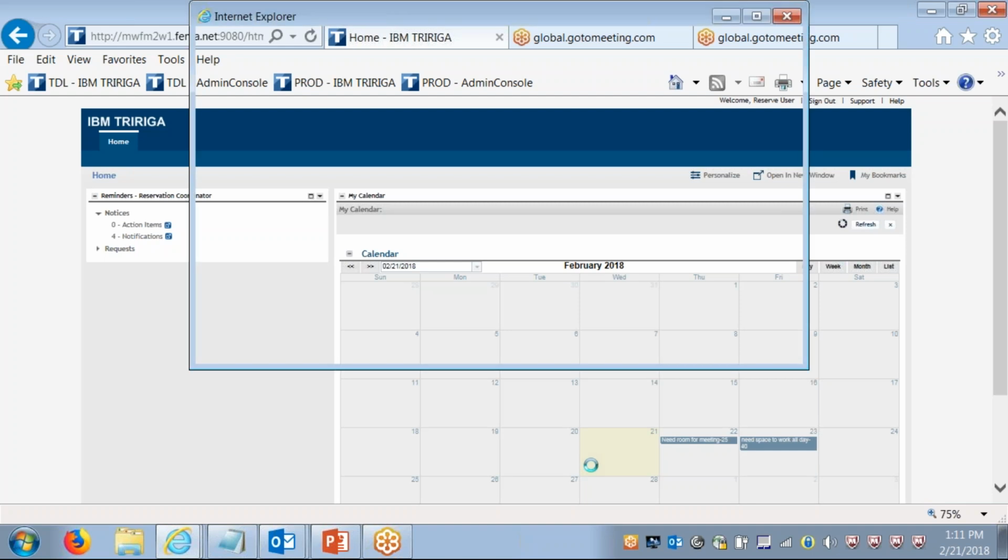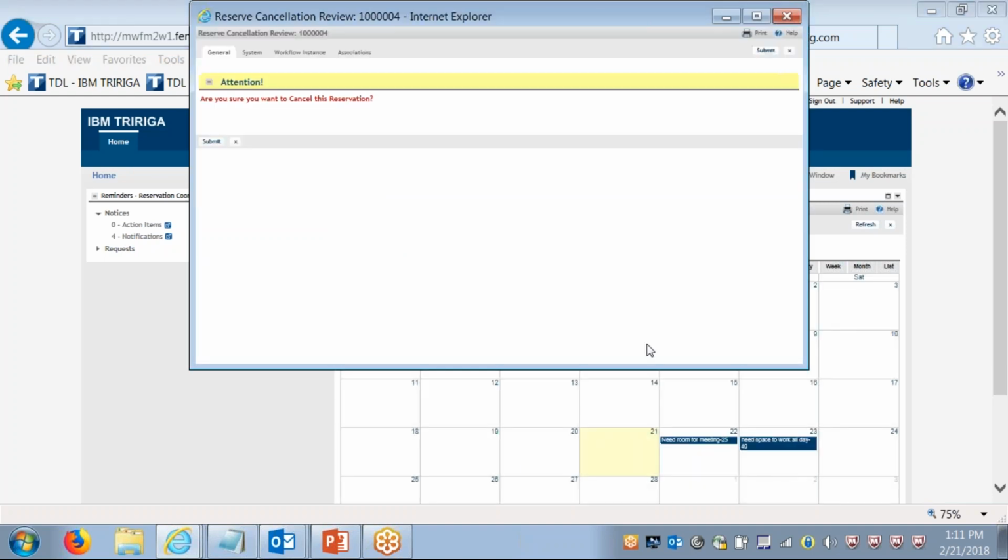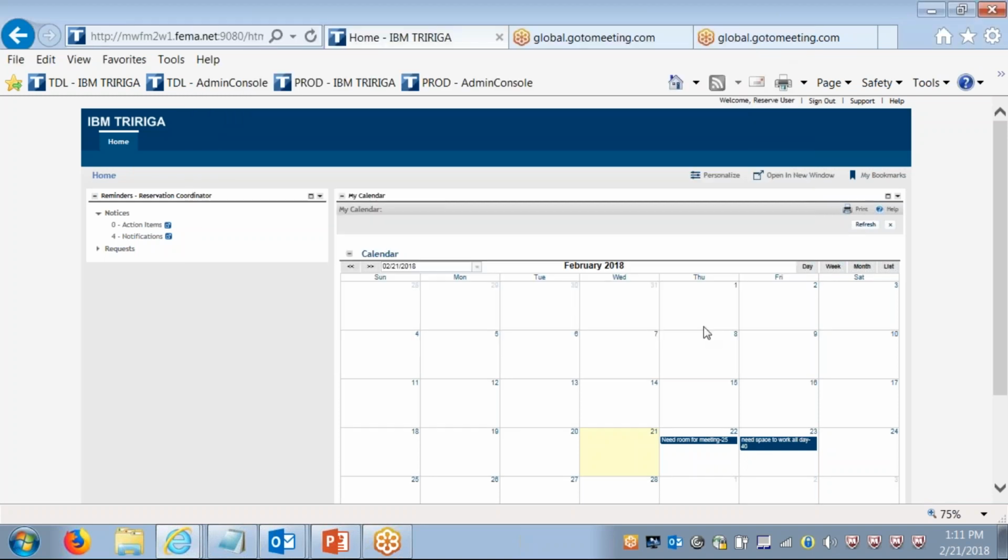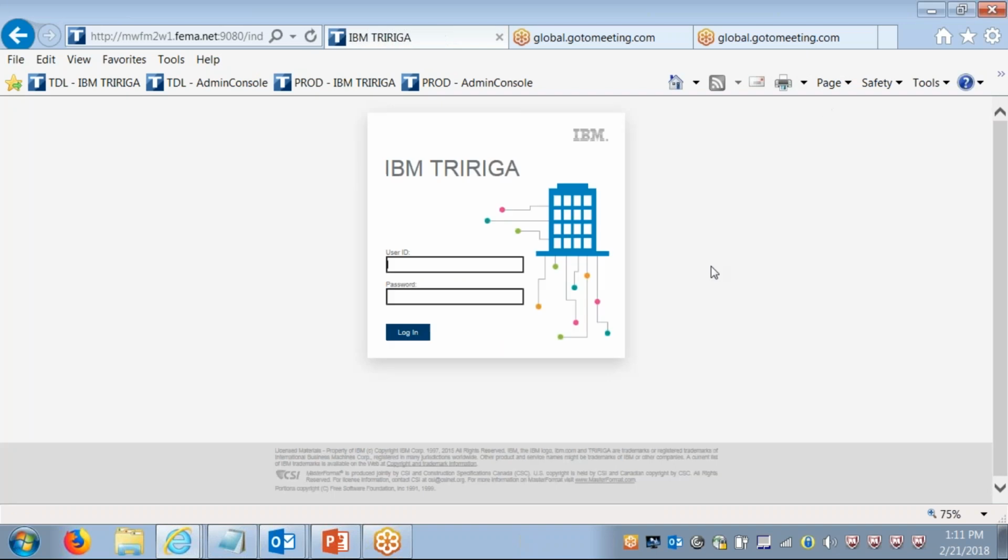A new pop-up appears. And it just asks you a simple question. Are you sure you want to cancel this reservation? If you do, you click submit and the system will remove that reservation from your calendar and from that room, that space altogether. Once you're done with Tririga, you can just sign out by clicking the sign out link up at the top. That'll take you back to your login page.